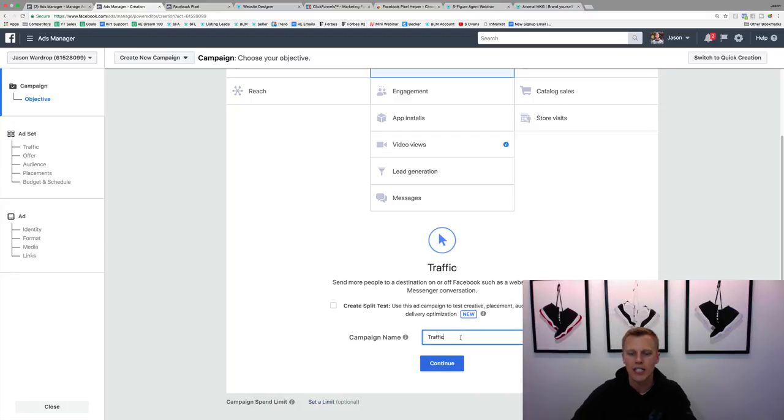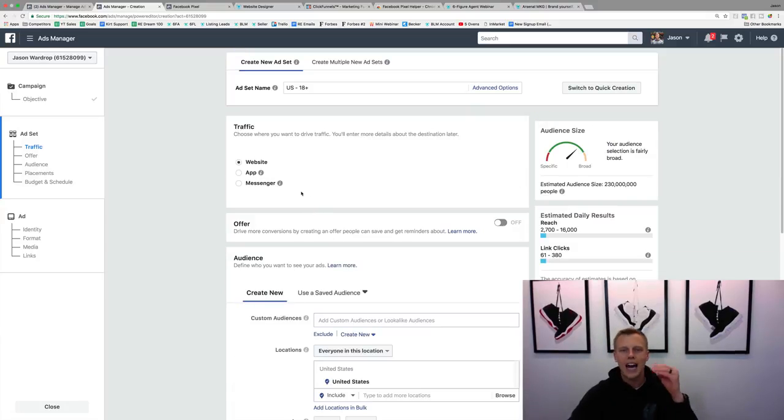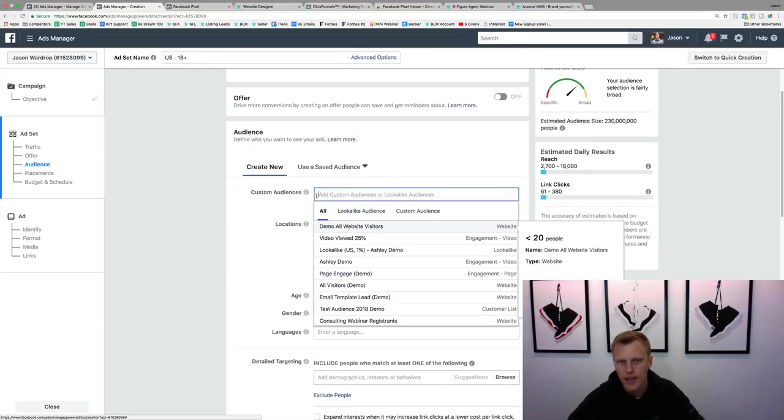So for this one, we're just going to say traffic demo campaign, continue. And then now we can actually choose that specific Facebook audience right here. When we come down to custom audiences, click right there, and it'll pop up.